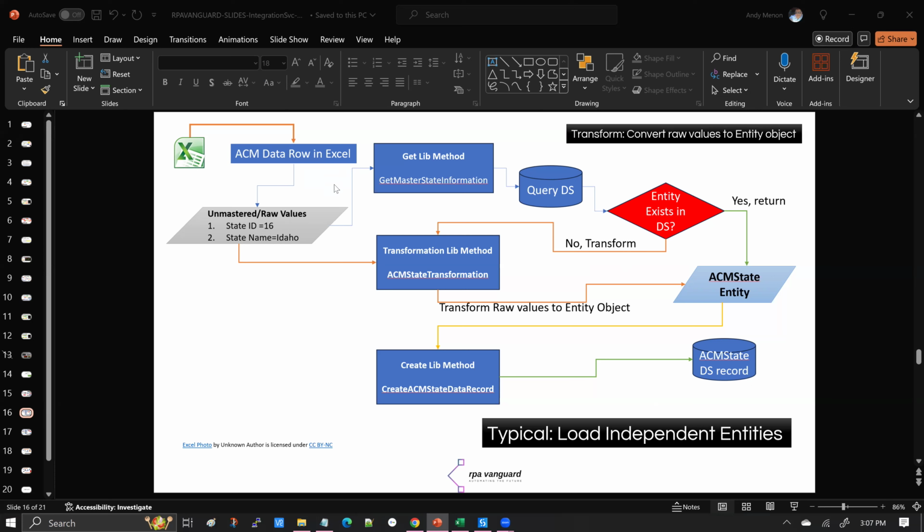Now, the state record is a master entity, right? It needs to exist before the core data is loaded. Therefore, what you're essentially doing is you are first transforming this into an entity, and then you are going to be loading that entity record into the ACM state entity in your data service, essentially creating a master record. Now, how does that happen? So we start from here.